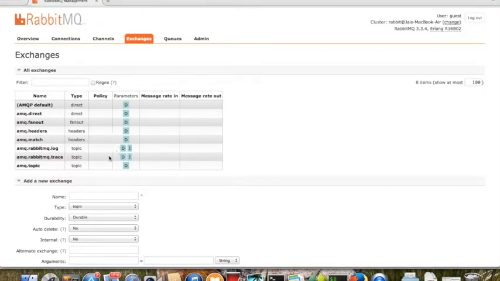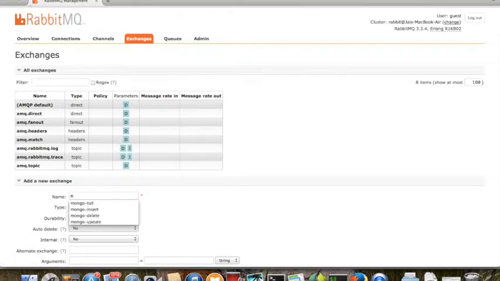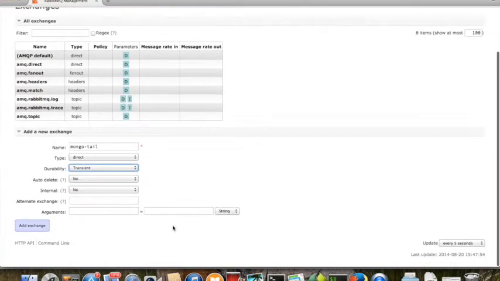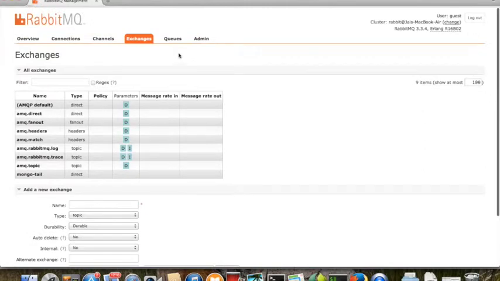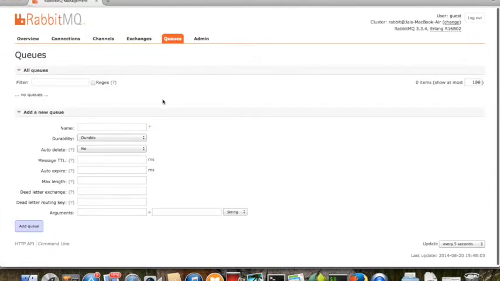Okay, so let's begin by creating our exchange. We are going to name this MongoTail. We are going to make this a direct, and we are going to make it transient. Alright, and we need to add this exchange in, and we can see that now it shows up as an exchange. So now we need to bind queues to it.